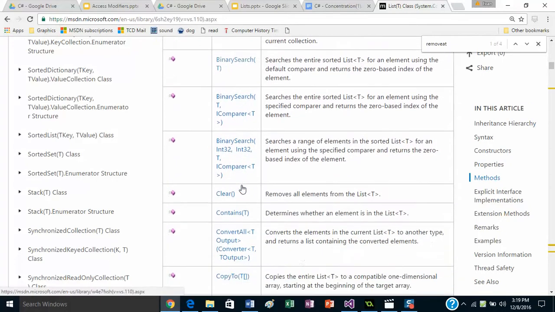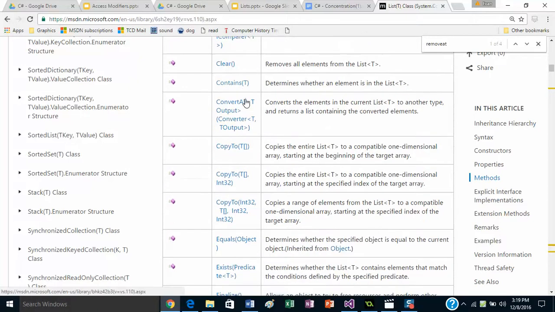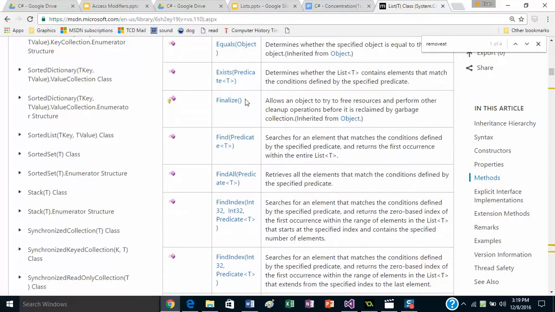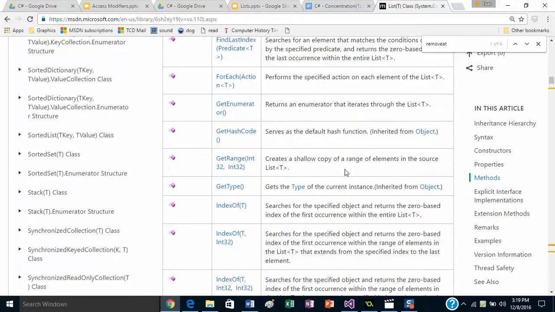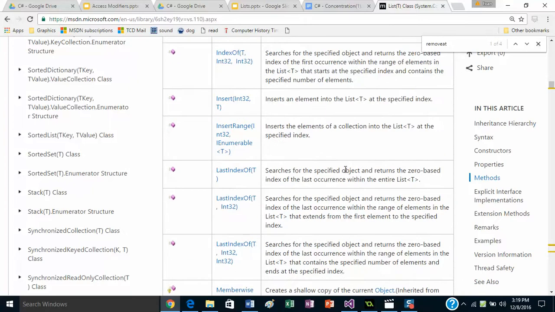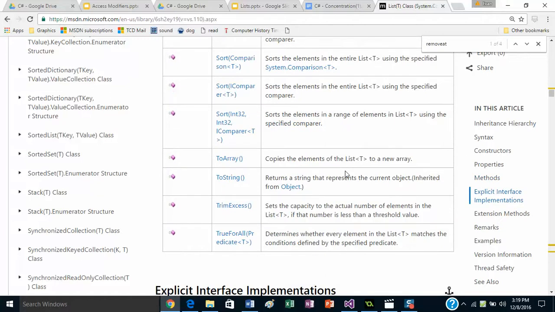We can search the list. We can clear it out. We can check to see if it contains a certain element. There's even something in here about reversing the list, right? I'll find the last index of an item, right? There's all sorts of stuff in this list, and that's why we should use this rather than trying to manage our own, try to write our own, right?